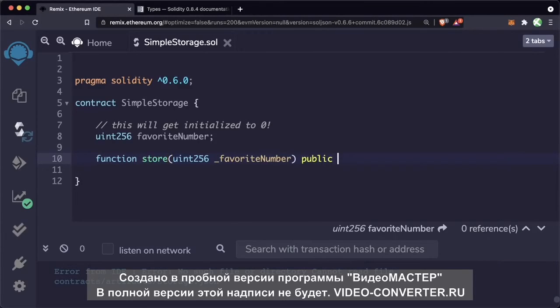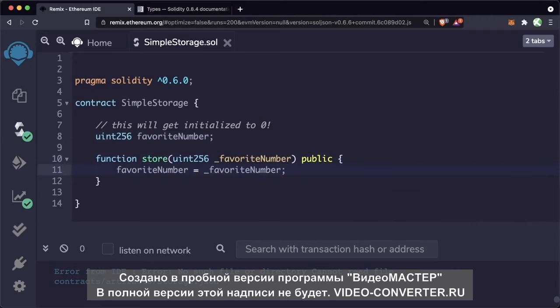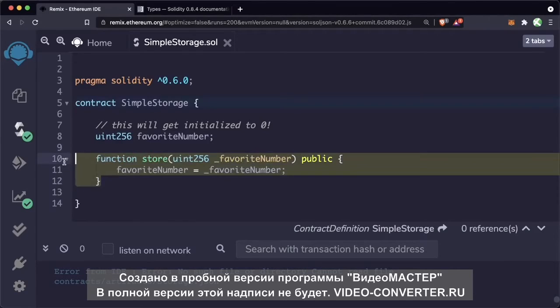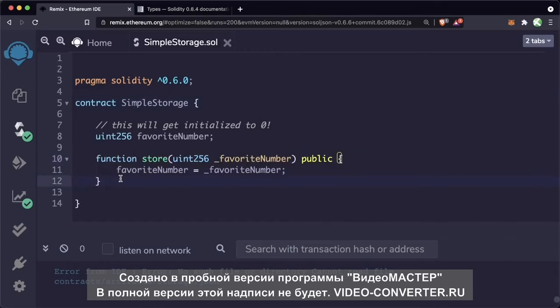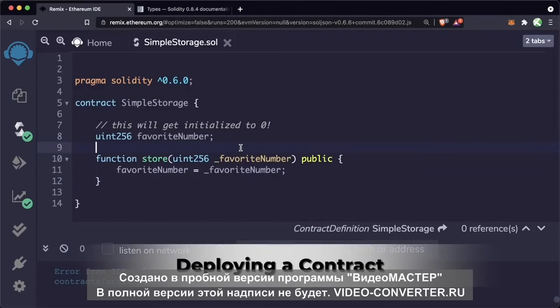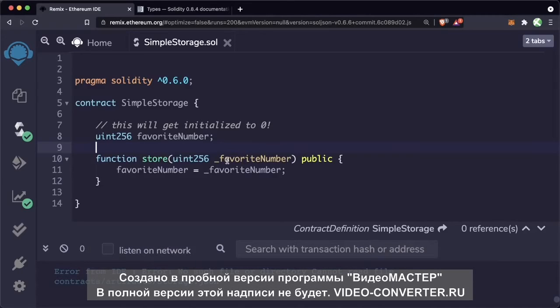We're going to make this a public function, which we'll get to in a minute. And all we're going to do is set favorite number equal to whatever variable we passed in, favorite number. So this, in its simplest form, is how you can define a function. Now, just to visualize what we're working on so far, let's deploy this contract so we can actually start to interact with it.